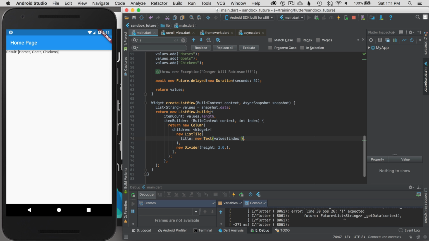I created an infinite list view builder. I told it how many items are in the list. Then for each item, when it's rendered to the screen, it will run this function and say, okay, create me a widget. And this widget will have a divider at the bottom that's 2 pixels high, give or take, depending on the density, I think. And then it's going to create a list tile for each item. And the title of that list tile will be the values, which should be horses, goats, and chickens.